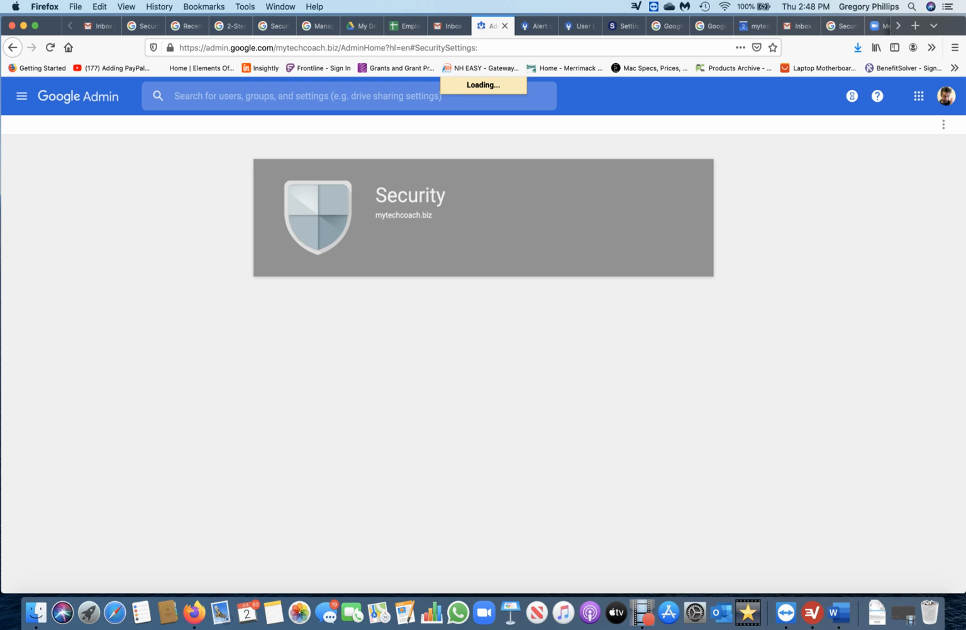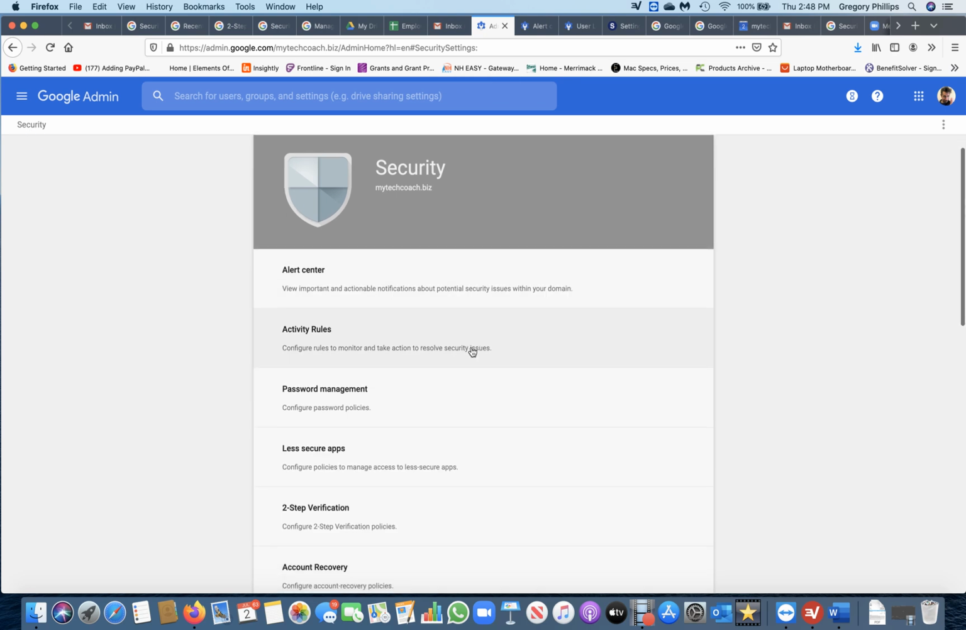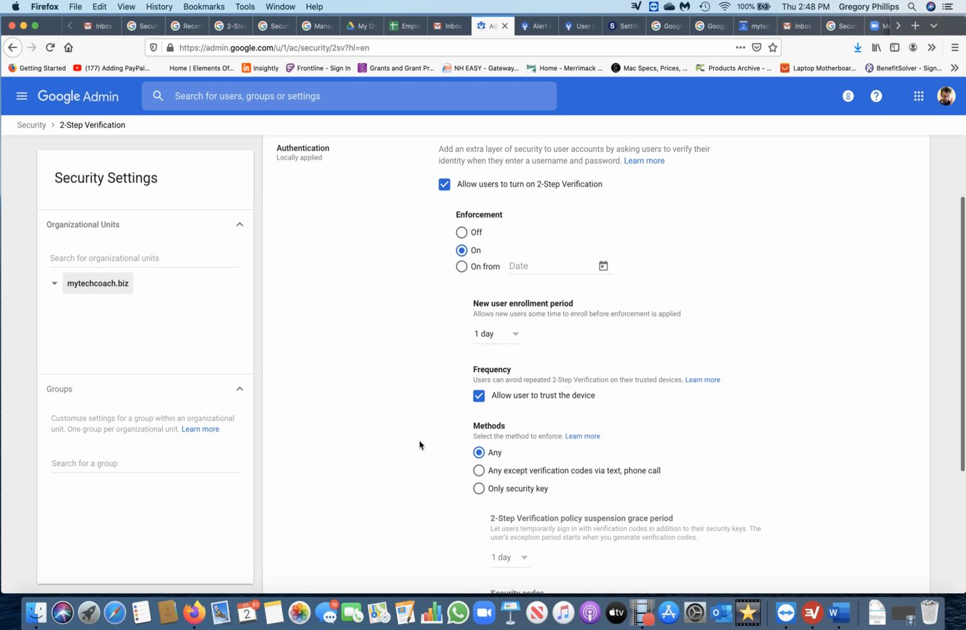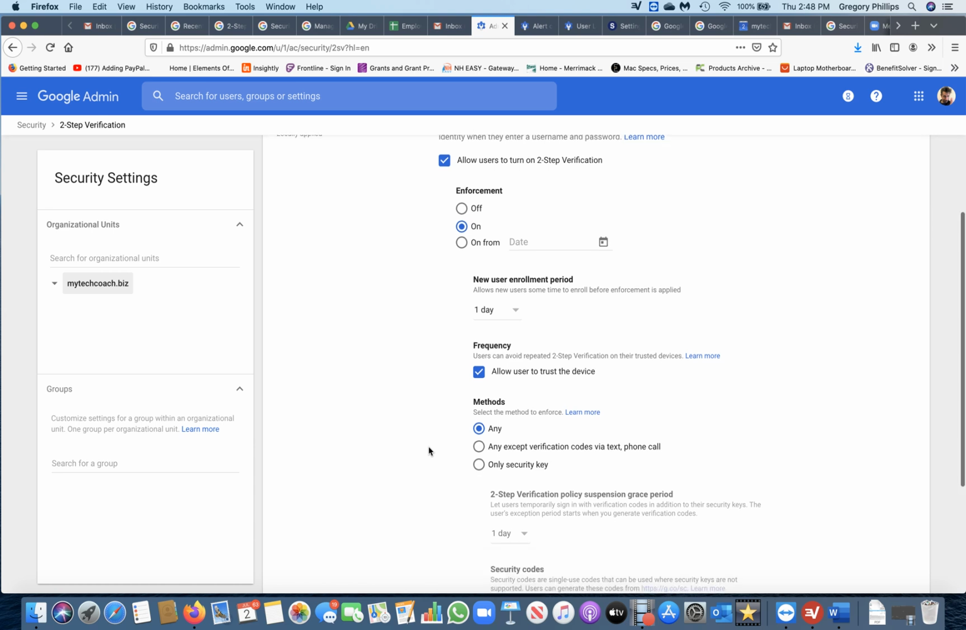Again, just like our personal account, we are going to force people to have two-step verification. Even more important, okay guys, must have on. Allow a user to trust the device so that they don't have to keep putting that code in every time. Yes, that's okay. Methods, any. In other words, text, phone, your Gmail app where it will go into the other device to say, is this you? Or calling your phone, texting, any are fine.